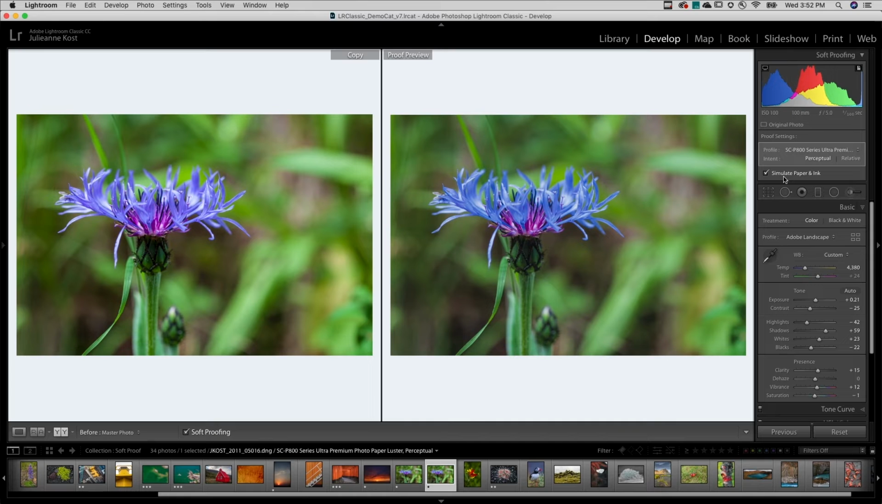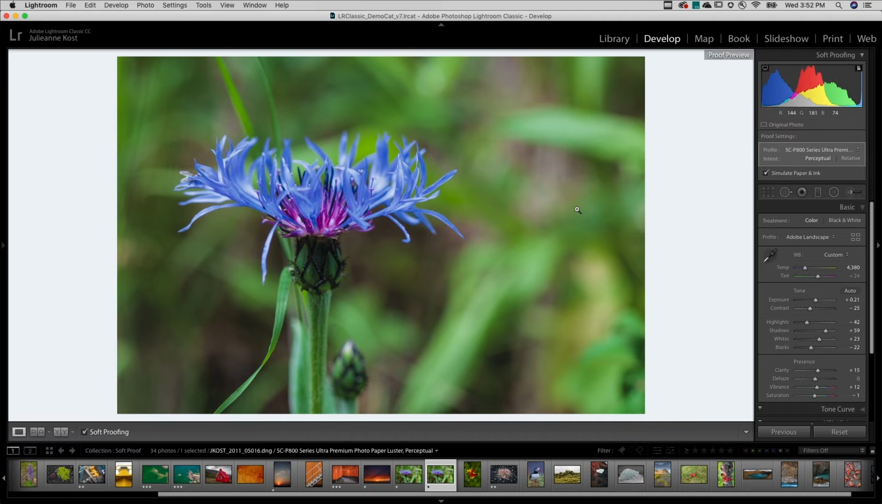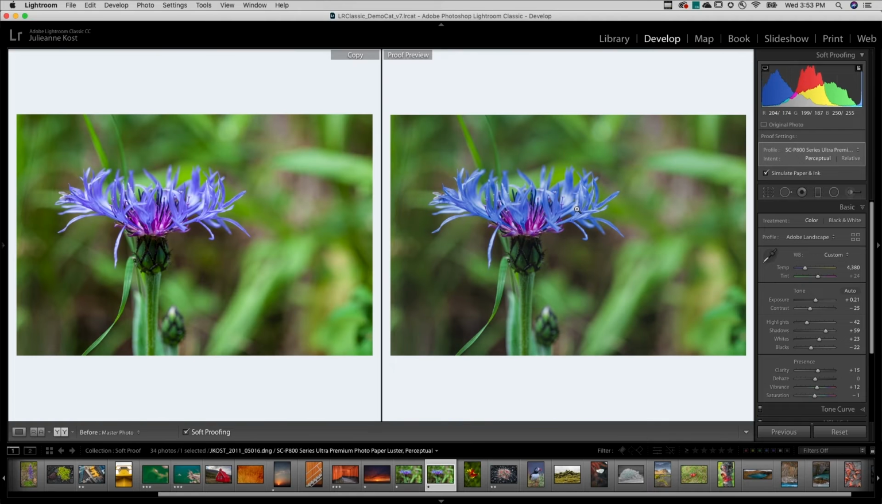Now, comparing the images, we can see that there have been both color and tonal shifts in the proof preview, especially in the bluish color of the flower. If I want to see the difference full screen, I can tap Y and then use the backslash key in order to toggle between the master and the proof. All right, I'll tap Y again.